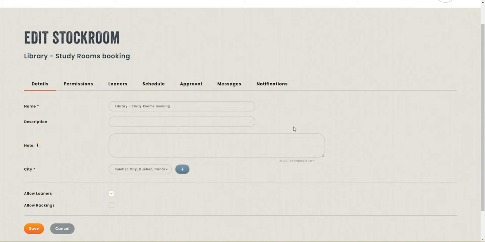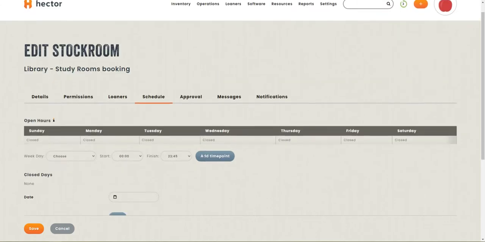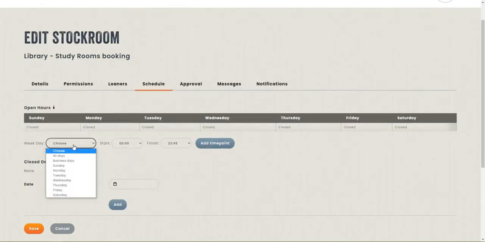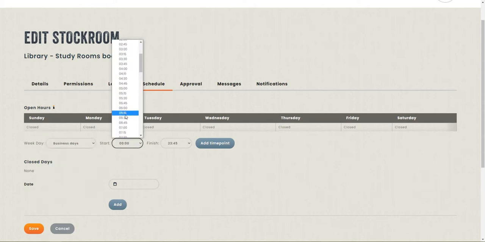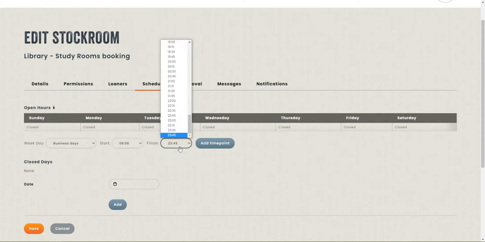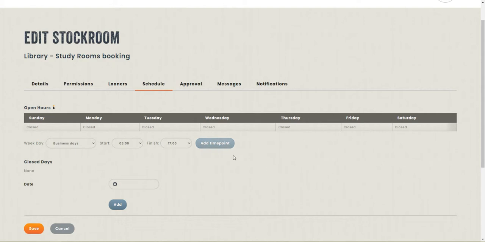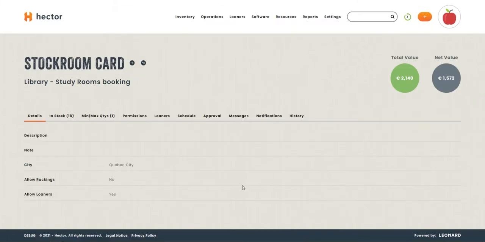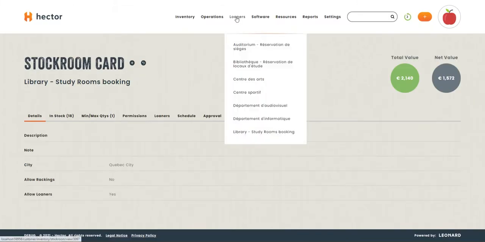Within this demonstration, we're going to head over to schedule and activate some open hours so that we can make a reservation a little bit later in the demo. So I'm going to go in and select an 8 to 5 open hours from Monday to Friday and add this time point to my stockroom. So once this is done, I can go in and click Save, and my stockroom is already ready to receive reservations.